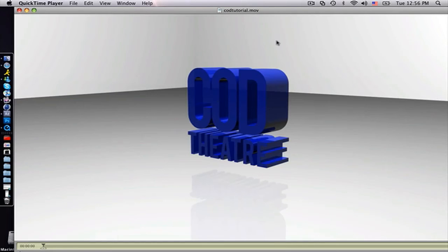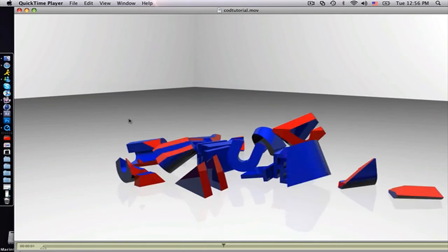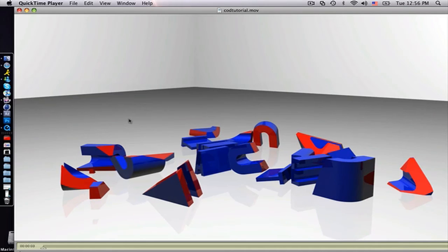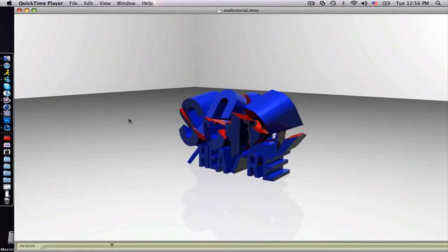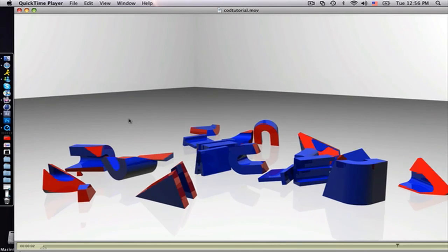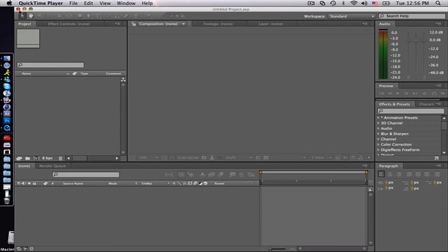Okay guys, I'm back, and here's the rendered intro. Before we go into After Effects, I just want to show you what it looks like. So the text falls and breaks apart. And yeah, it looks pretty nice, but you're thinking, wait, in the first intro, it was already fallen apart, and then it came back together.